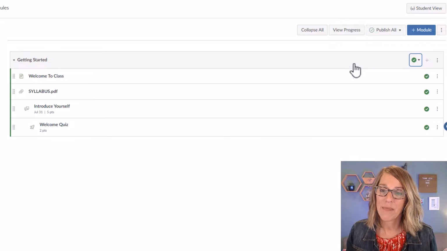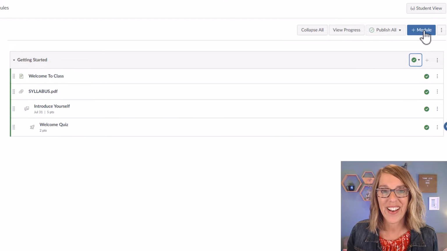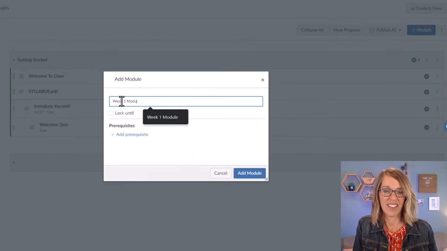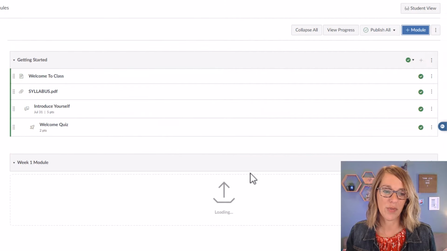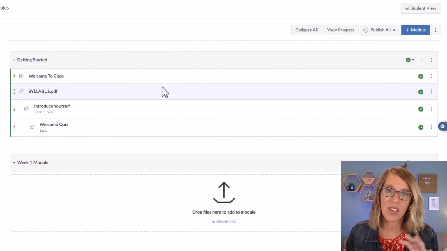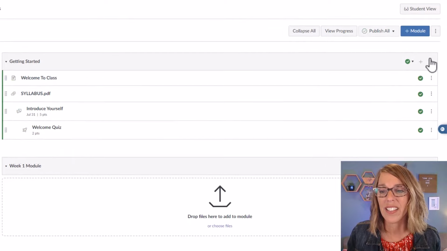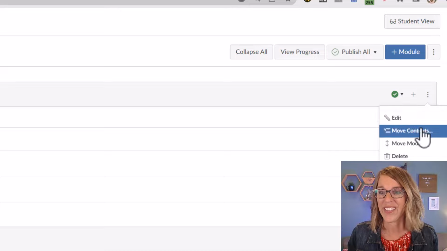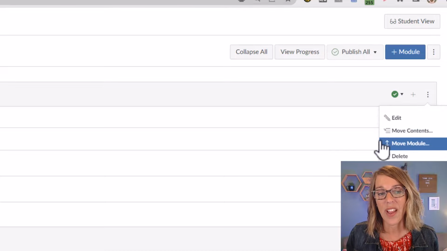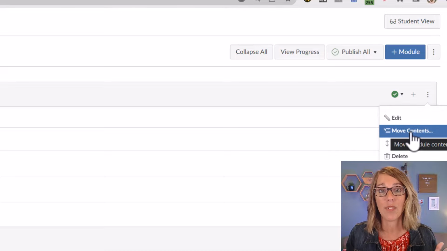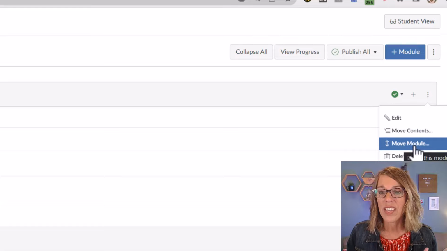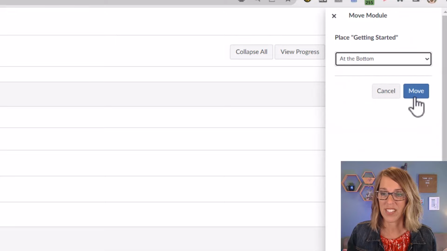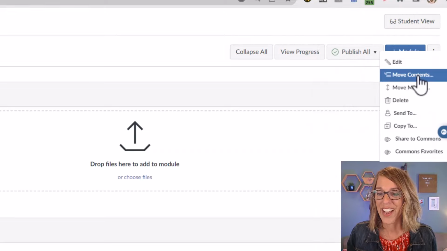If you're ready to add a second module, you want to go up to the top and click on Add Module, and maybe you call this one Week 1 module, and then Add Module. If I want to do anything in terms of editing this entire module, I want to click on the 3 dots up here in the upper right-hand corner, right across from the title. I can move the contents around, which means that I can take all the contents and move them to a different module. I can move the entire module. Let's do this. Let's move it to the bottom instead. Move. I can move the entire module.